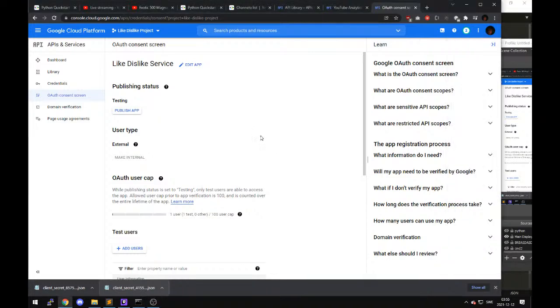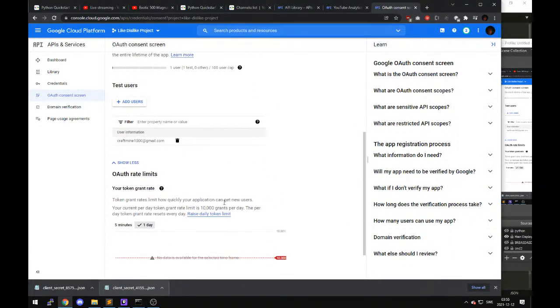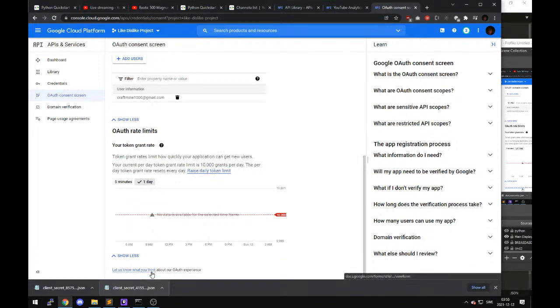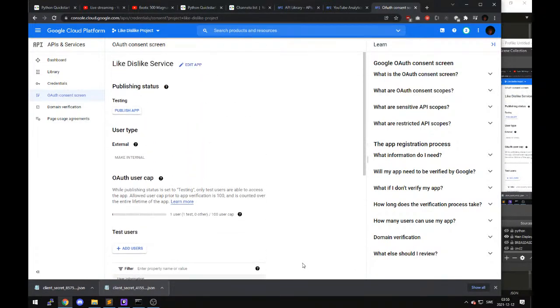So, where do I add scopes? Okay, wait. Back to the consent screen. Okay. Is it in here? Here. Well, there you go. Now you can also see. But my God, let's just.